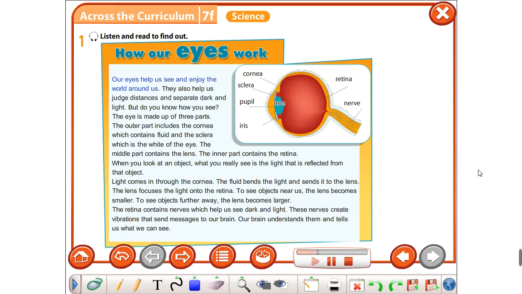Our eyes help us see and enjoy the world around us. They also help us judge distances and separate dark and light. But do you know how you see? The eye is made up of three parts. The outer part includes the cornea, which contains fluid, and the sclera, which is the white of the eye. The middle part contains the lens. The inner part contains the retina.